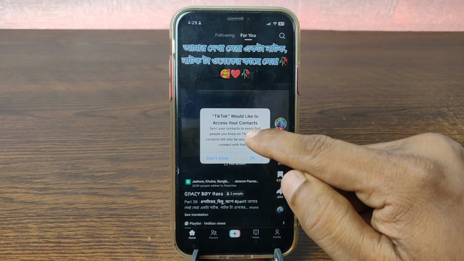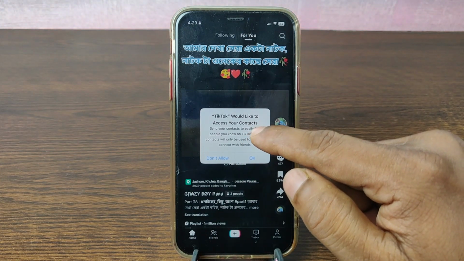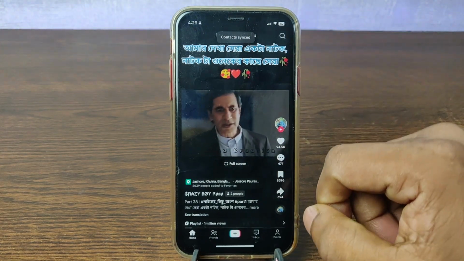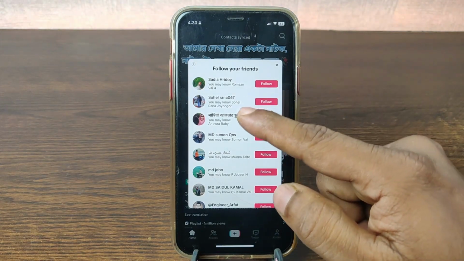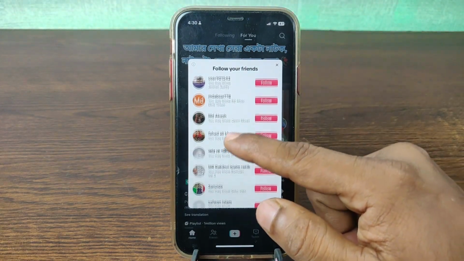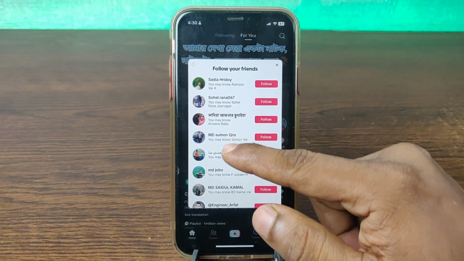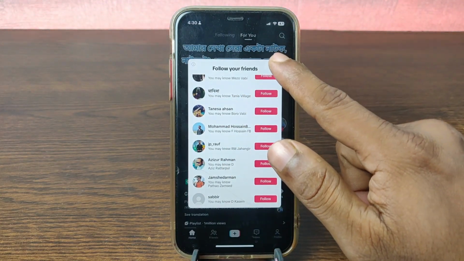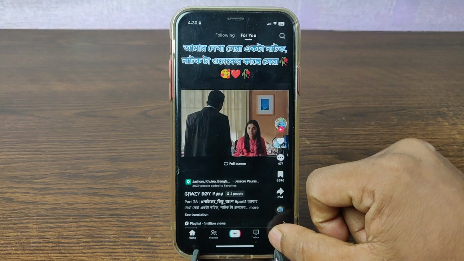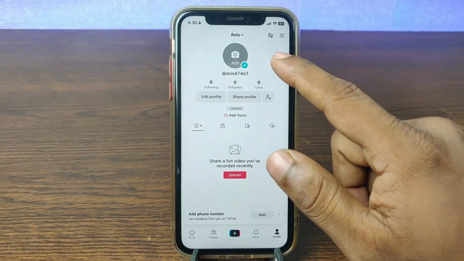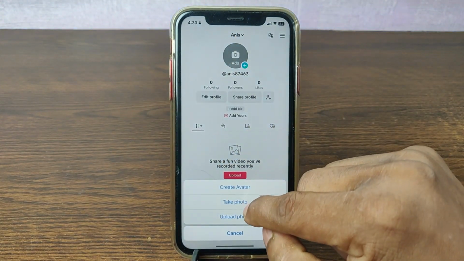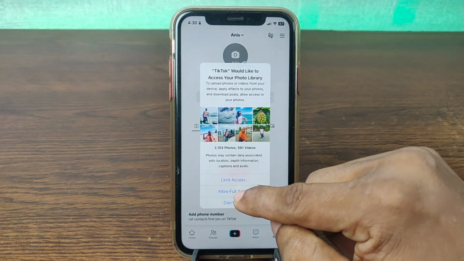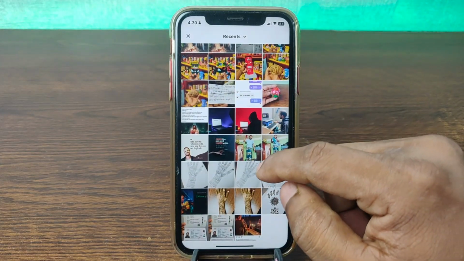So it's asking for some permissions to access contacts, and you can tap OK, and you can follow some of these content creators from your contacts. So it will automatically suggest that, and you can customize some of these things. You can add a photo from your photo gallery, so it requires access, so allow full access.